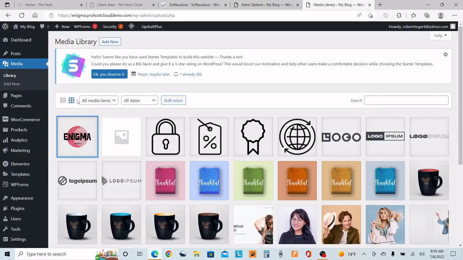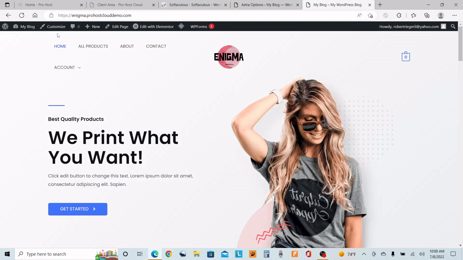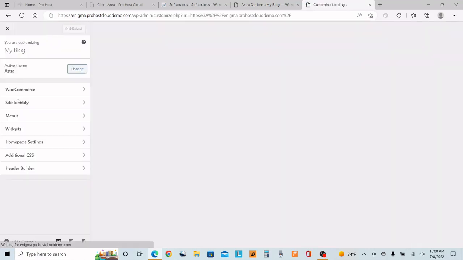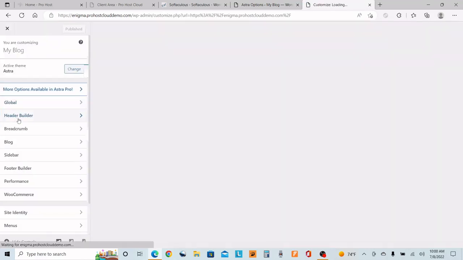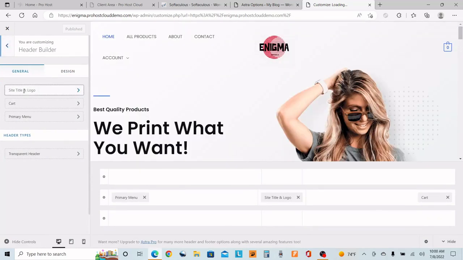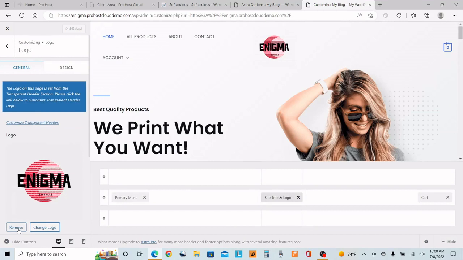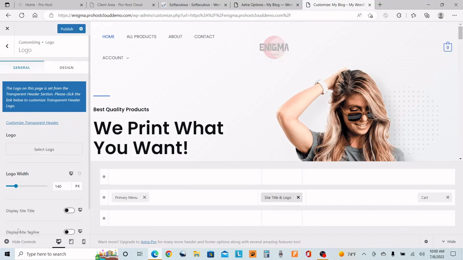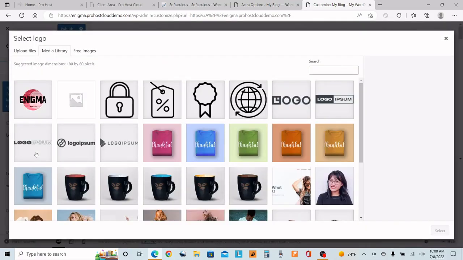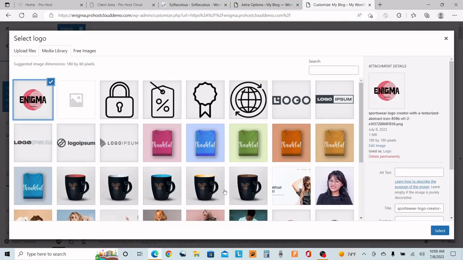We are going to go back to the dashboard. Okay, so we're back at the home screen. We're going to customize. We're going to go into header builder, site title and logo. We're going to remove this logo, and we're going to upload the new one we just downsized.